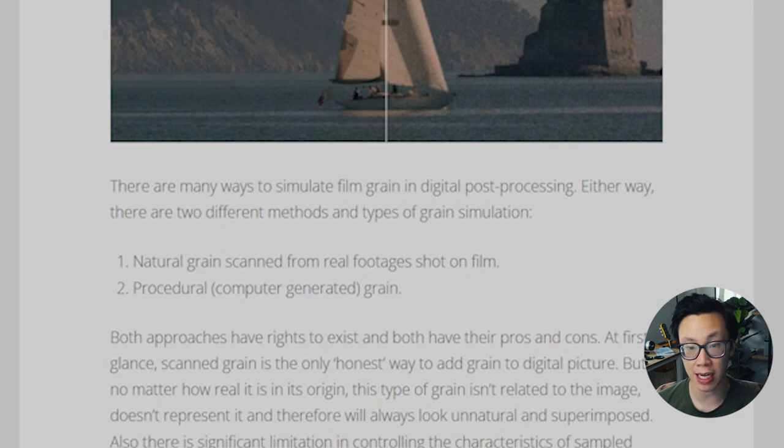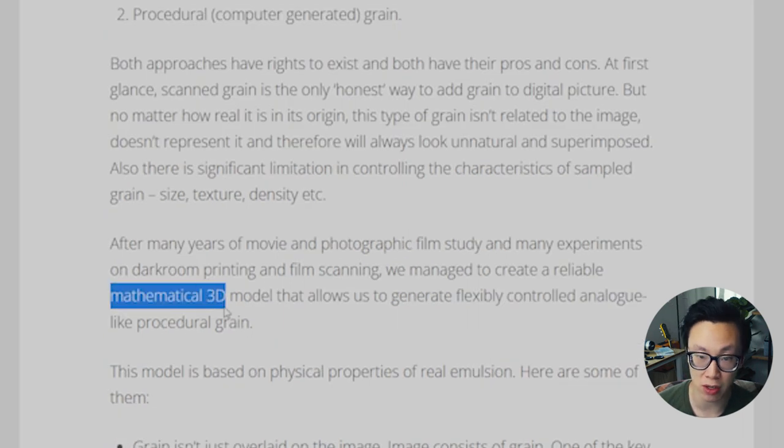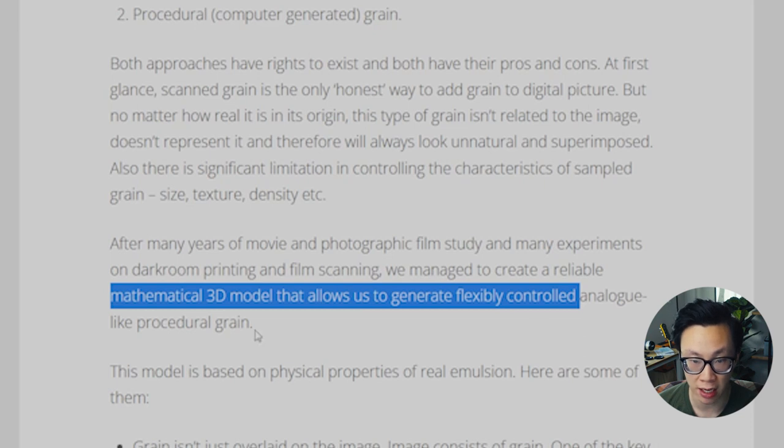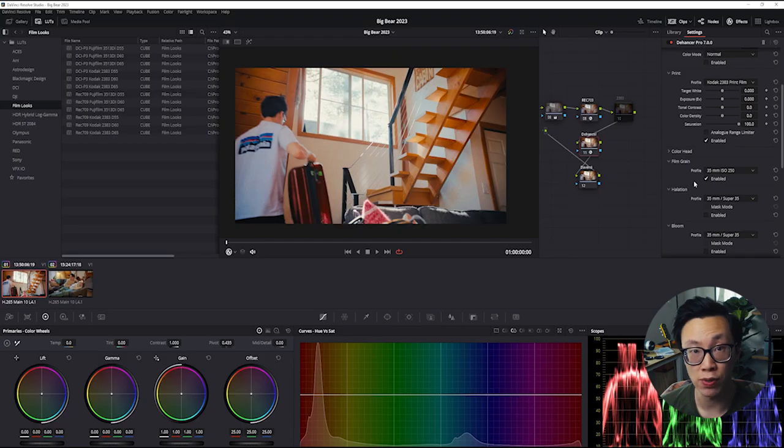Now that is the first way. The second way is going to be a procedural, which means a computer generated version of grain. They use a mathematical 3D model that allows them to generate a flexibly controlled analog procedural grain. Now, if we go back to Dehancer and look at the film grain tool, you can see that they have different tool profiles.